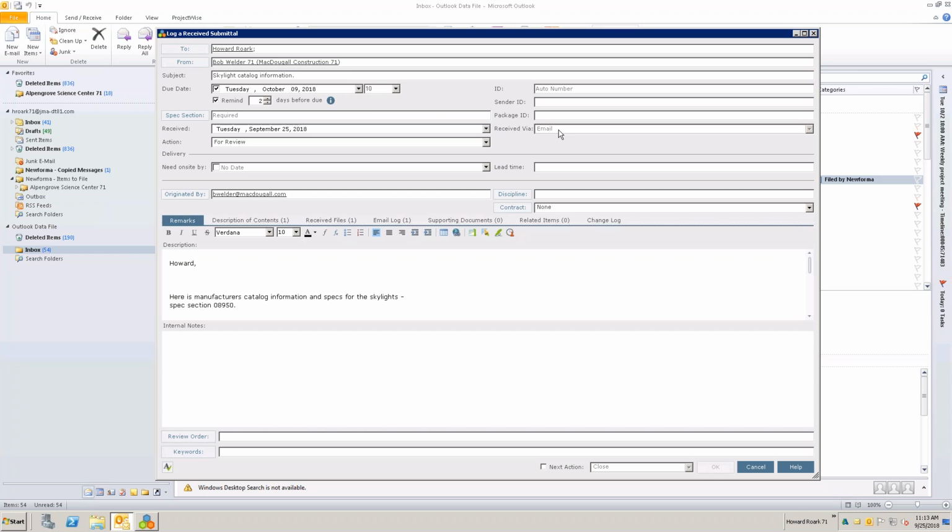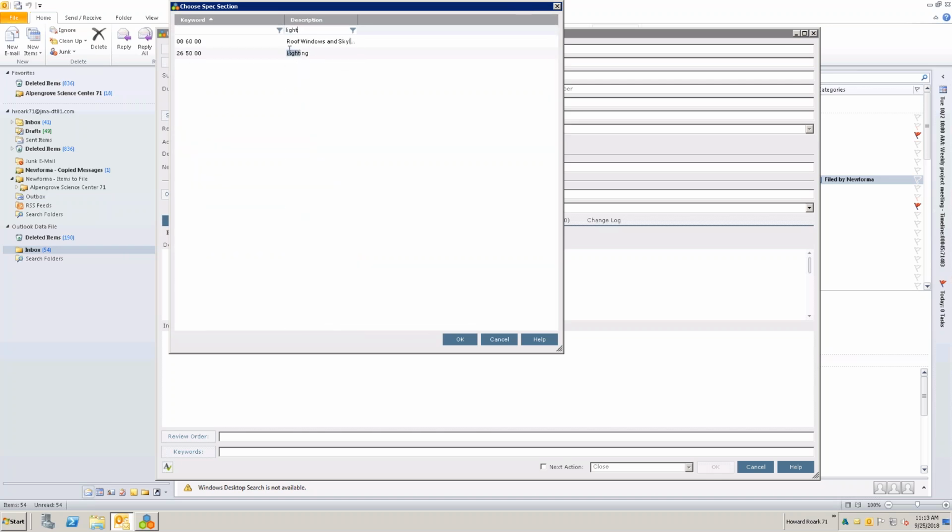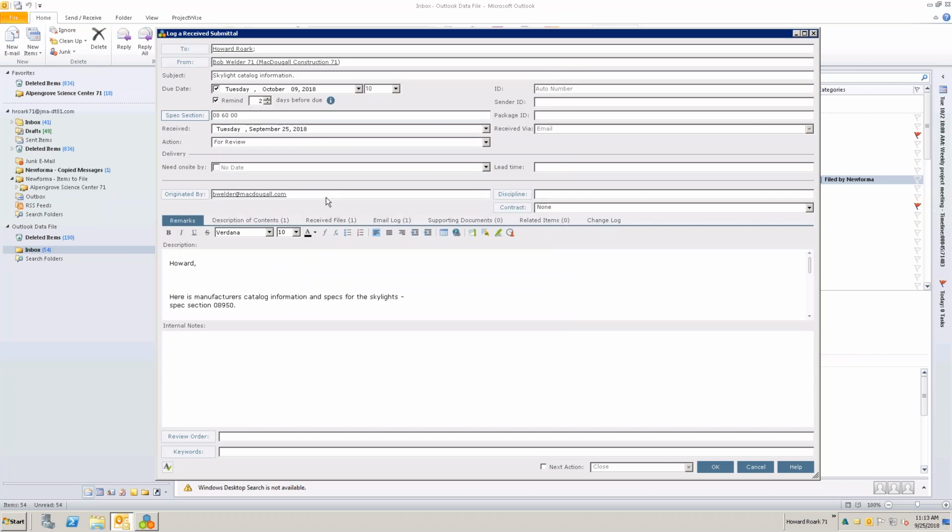It knows that it came in via email, so I can see that is there already, but it will auto number. Now, in my case, it's going to be auto numbered based on the spec section. So I actually have my spec section is required. So in this case, I'm just going to choose my spec section here. Just going to choose roofing and skylights. And so it's going to base my numbering of my submittal on my spec section.